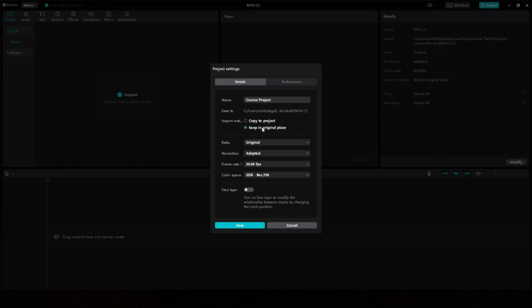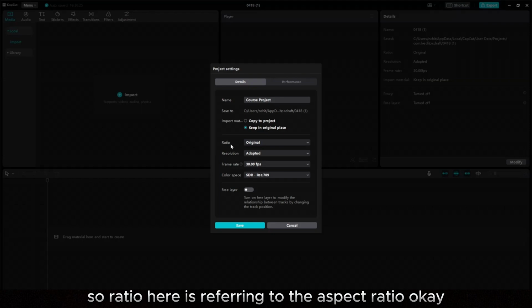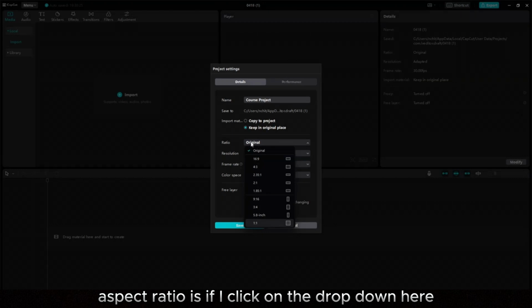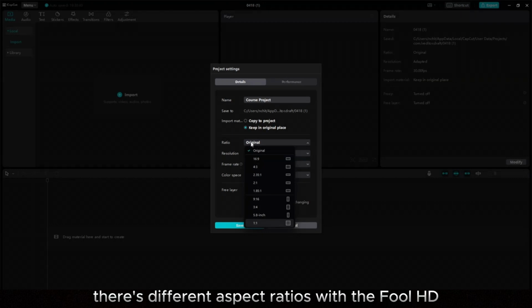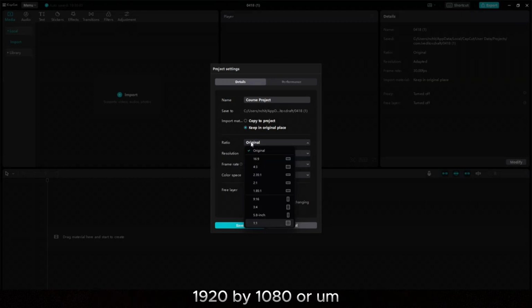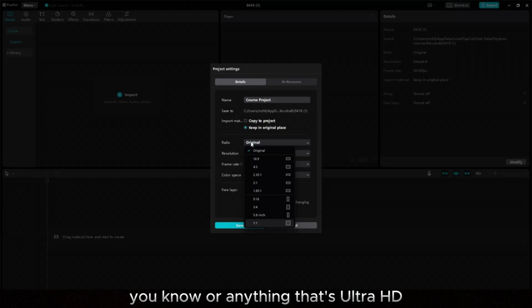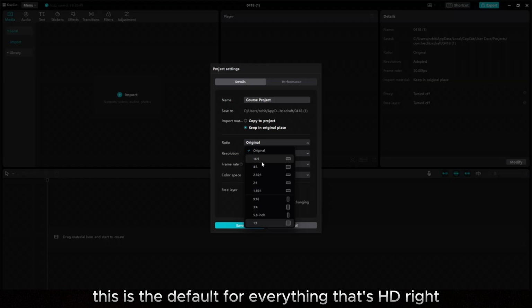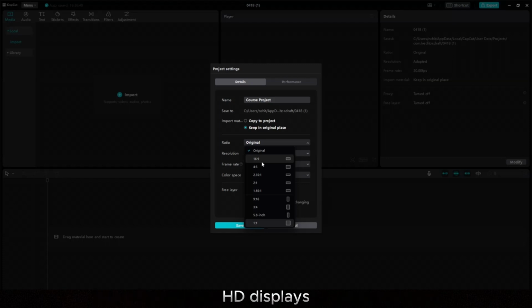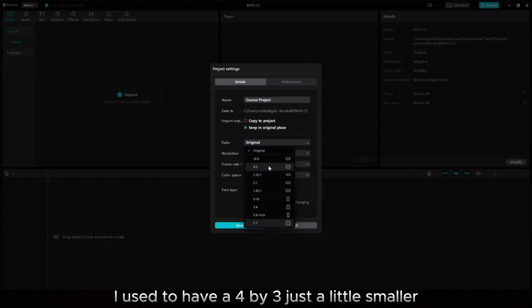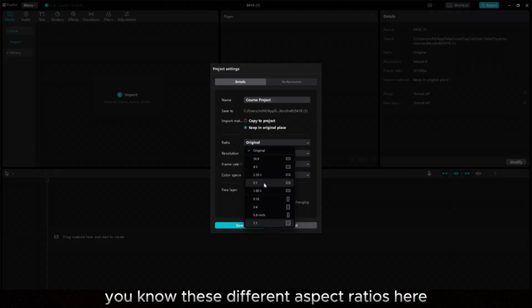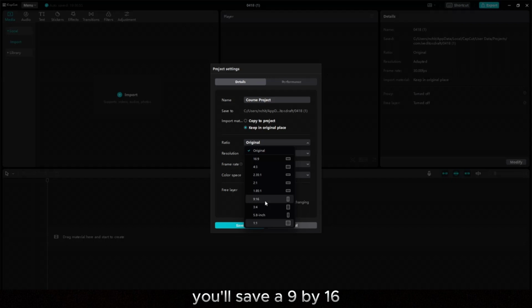Okay. Now, the next thing is going to be the ratio. So ratio here is referring to the aspect ratio, okay? If I click on the drop down here, there's different aspect ratios. So the full HD 1920 by 1080, or anything that's ultra HD or maybe 4K, it's going to be 16 by 9. This is the default for everything that's HD, right? HD displays. Now you also have a 4 by 3, which is a little smaller. You also have these different aspect ratios here. You also have a 9 by 16, which is going to be for vertical video. If you've seen TikTok videos, they are all 9 by 16.